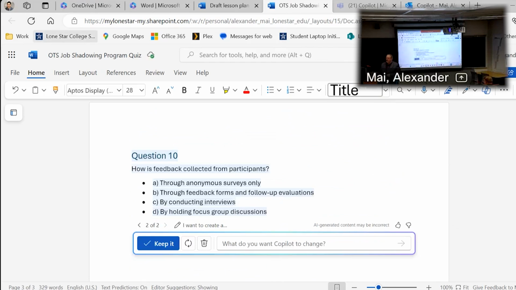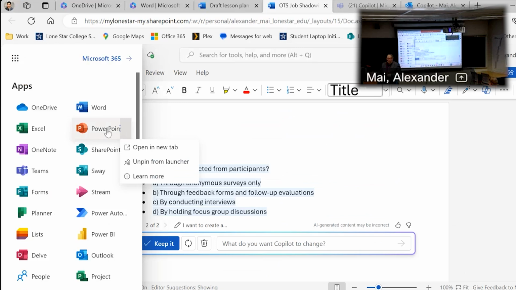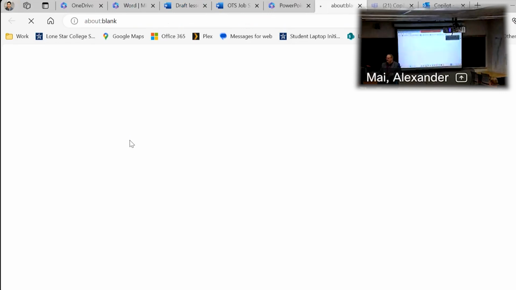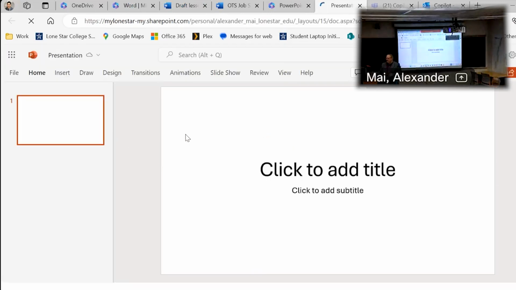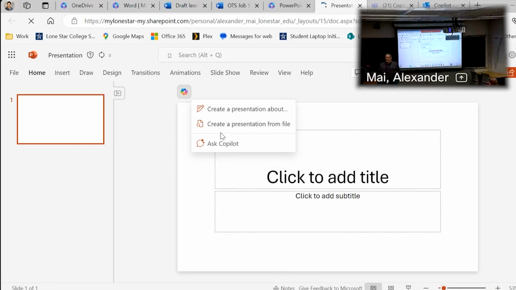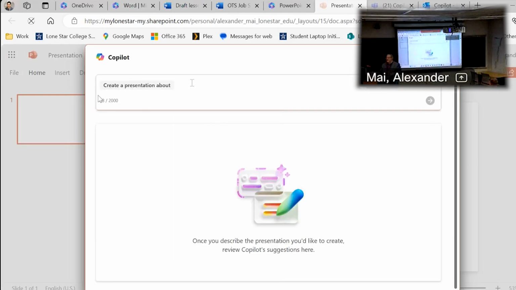And so now I want to go to PowerPoint. And I'm in PowerPoint. I want a blank presentation. Okay, and so now I'm over here and I now have Copilot wanting me to do something. It says, hey, you want to create a presentation about something? I was like, yes, space and the development of things.